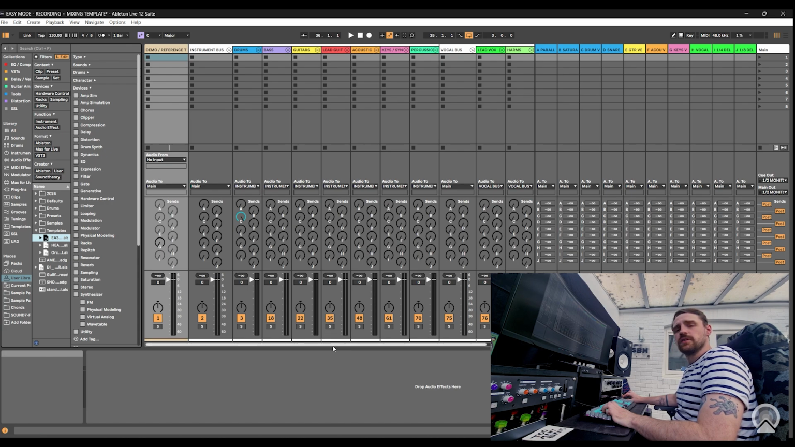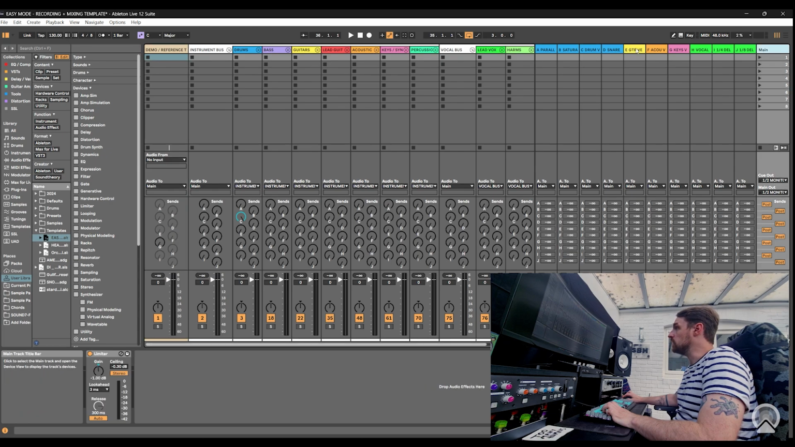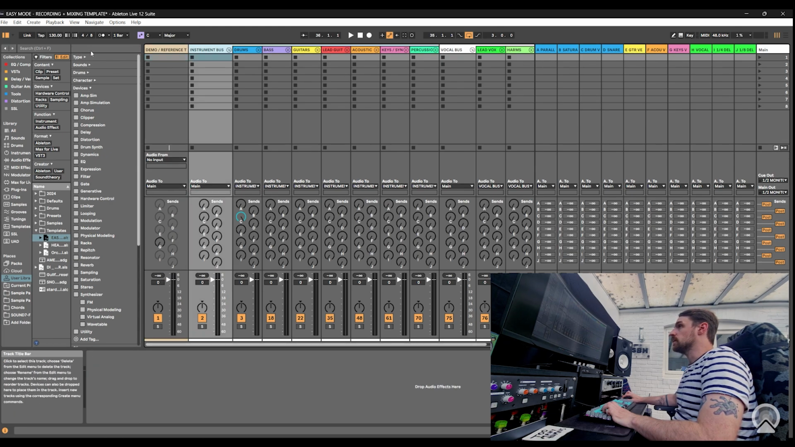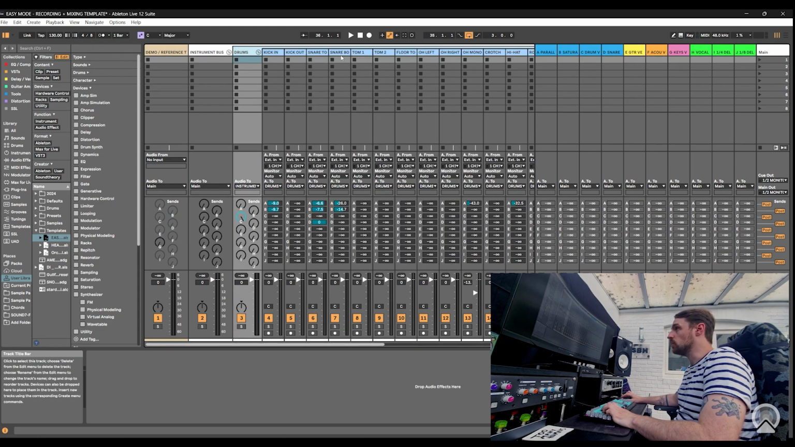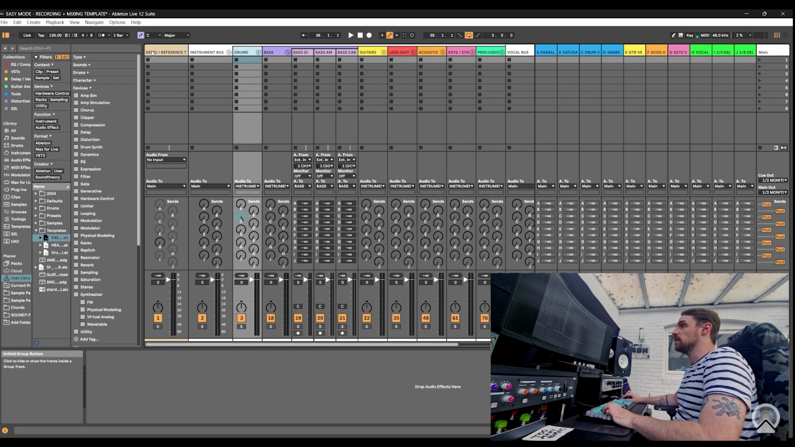So the Easy Mode project is set up so it is all routed to the main channel in Ableton. You have an instrument bus, a vocal bus. Within the instrument bus, you have drums, bass, guitars, lead guitar, acoustic, keys and synth, percussion. You can add whatever you like in there if you need more or any extra channels, but these are just the defaults. Within these groups, you've got all the regulars in terms of channels: kick in, kick out, snare top, bottom, toms, etc. Bass guitar, you've got bass DI, amp and a cab.